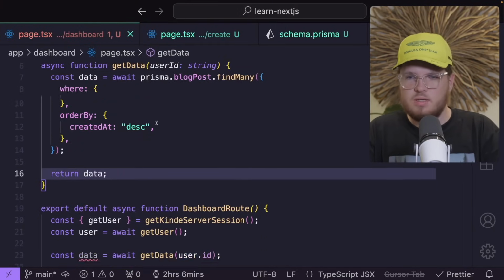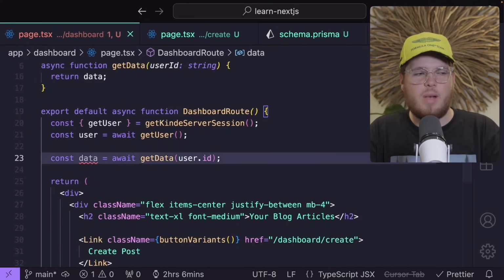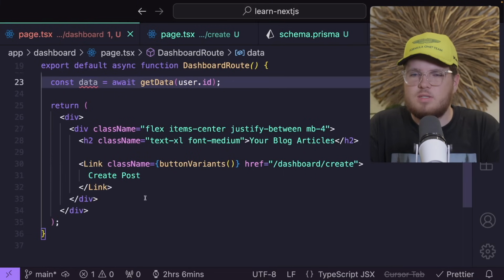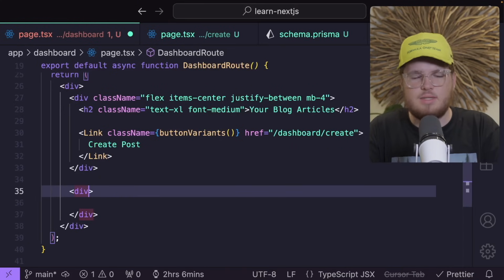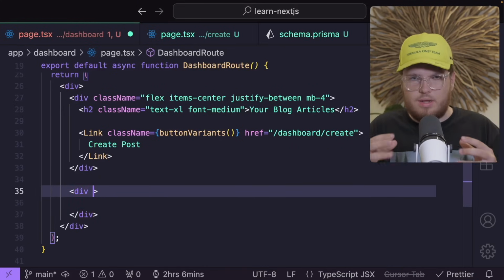So our query is finished, our function is finished, we get our data, and now we can map over our data and render a blog post for the individual blog card, or for the individual blog post. So let's go underneath this wrapper div of the h2 and link. Then let's create another div element. This will be the layout div for our blog cards.